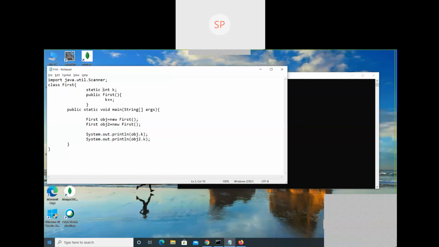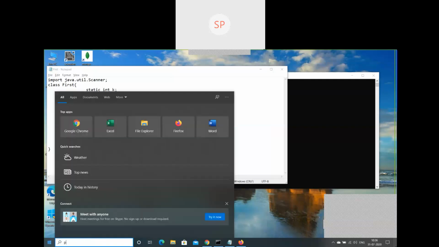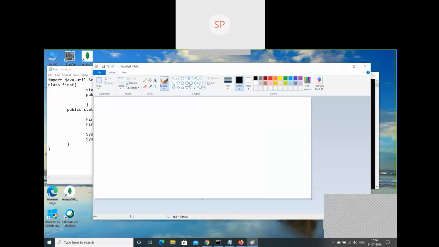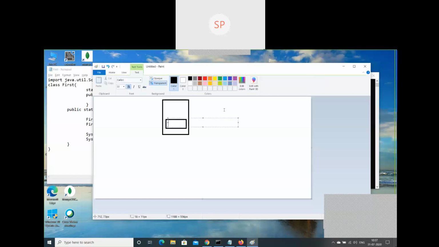So let me open up Paint immediately. Whenever you load a class, when program execution starts, a class template is loaded in the memory. And this class template has information about what kind of variables are available in the class. So in our case, there is a variable called k, right? And this k has a template value, let's say 0. This k has an initial value of 0.